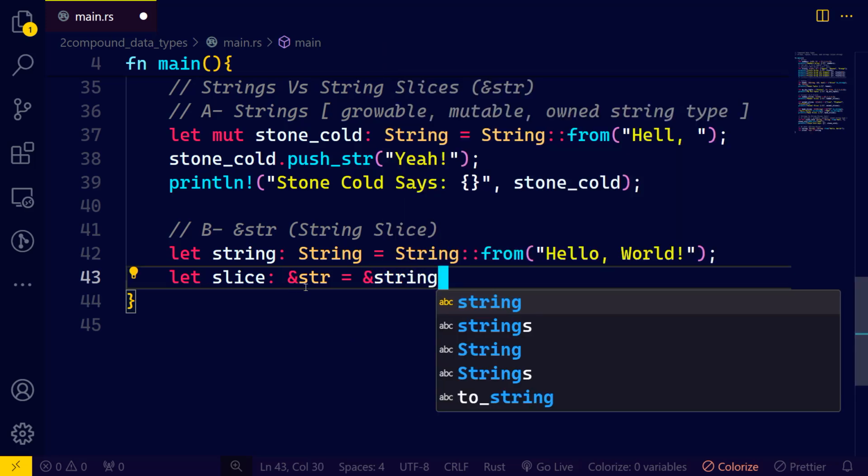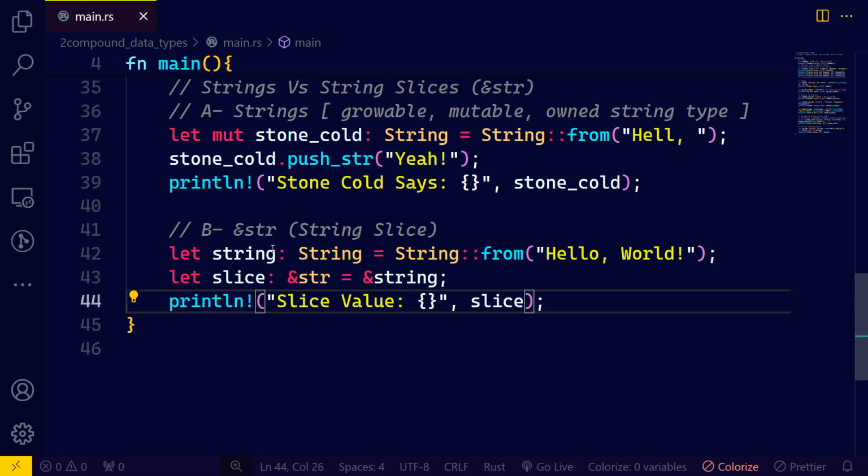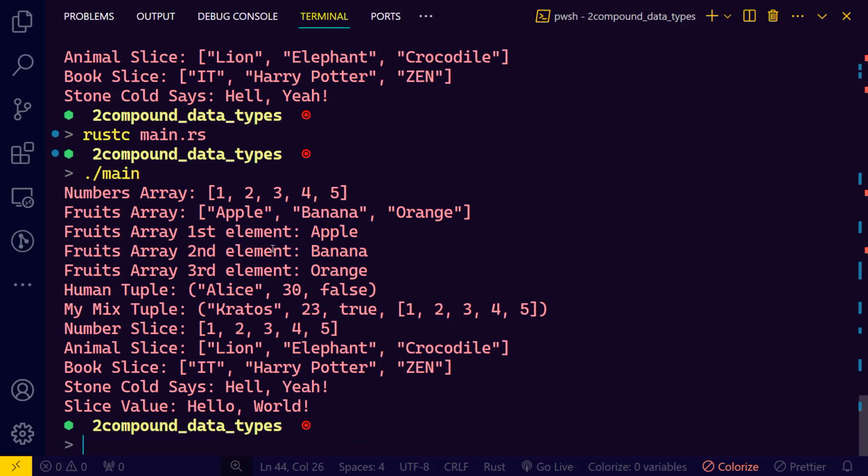And as you can see, this slice is actually referring to the string. We haven't copied the value of hello world. So if this has a specific number of bytes, that's not going to be copied entirely. It's only going to refer to the value that is inside that string variable. Okay, we can leave it like that. Slice value, and save. Okay, good. And we have slice value hello world.